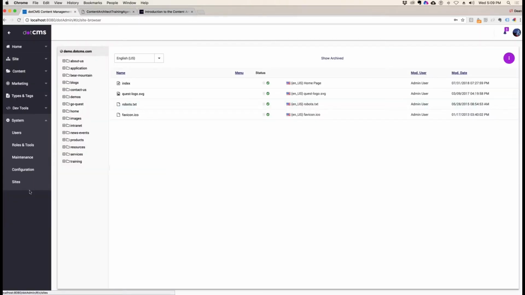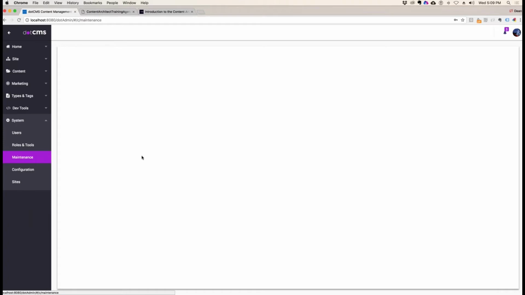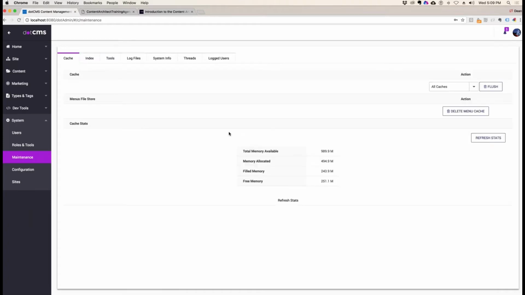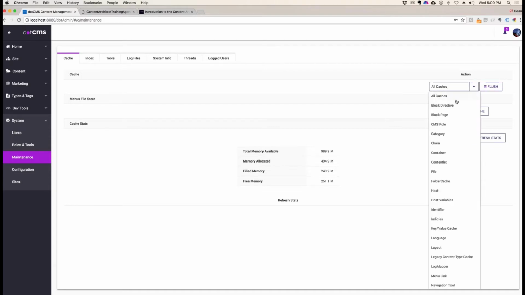So if we look here under system on my local instance, and we go to maintenance in 5.0, it hasn't really changed other than look and feel from the 4.33 version. Here you can see there is a cache manager. Here you can flush all of the caches, or you can take a look at all of the different caches that we try to store independently in .cms.